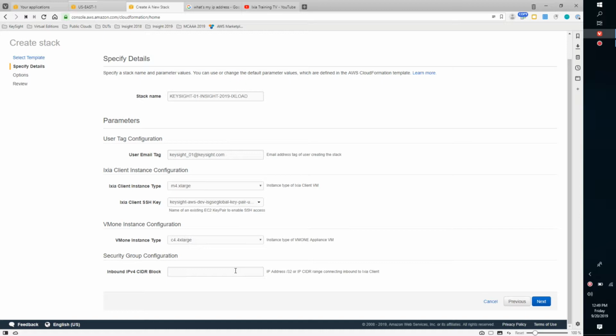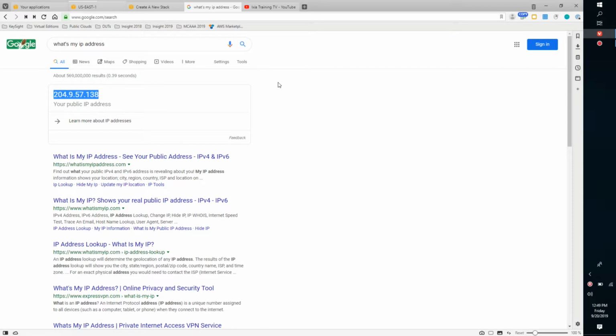In order to do that, the easiest way, especially if you're traveling or on a different network and don't know what the public-facing side is, is a trusty Google search that just says, "What's my IP address?" And Google will happily tell you what that is. So again, this is my IP address. I need to allow that inbound to the security groups, and I want to restrict it from the rest of the world.